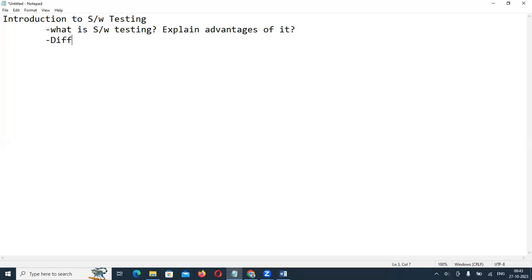Then, the difference among error, defect, bug, and failure. What is an error? It is a human mistake identified at the application program level or in the source code of the application. It can be a logical error or a syntax error.